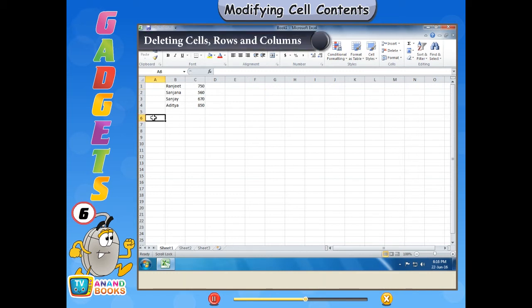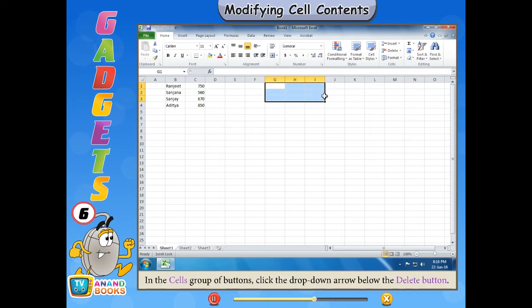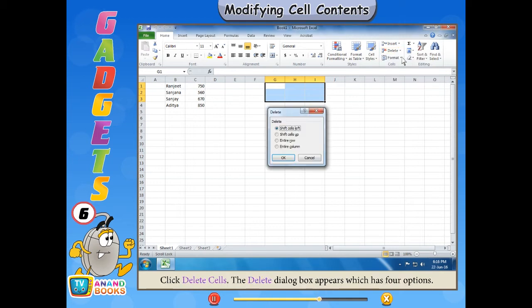Deleting cells, rows and columns. To delete blocks of cells, rows and columns in a worksheet, follow the steps given below. Select the range of cells you want to delete. Click on the Home tab. In the Cells group of buttons, click the drop-down arrow below the Delete button. Click Delete Cells. The Delete dialog box appears, which has four options.